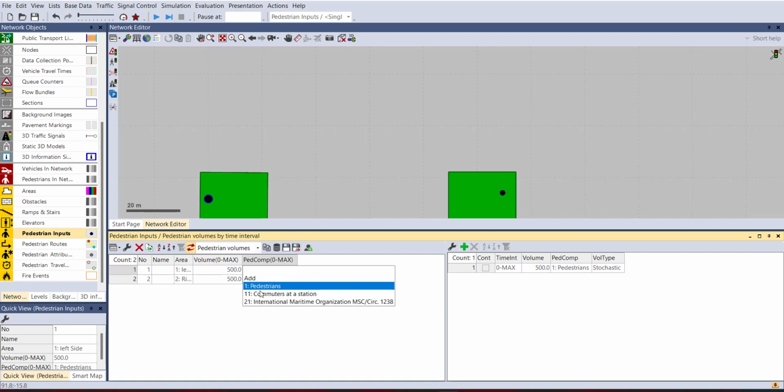So currently I am selecting pedestrians. Second, you can see commuter at station, then International Maritime Organization. These are the default compositions that have been provided by PTV Group. Okay, so currently we are going with the first one, pedestrians.